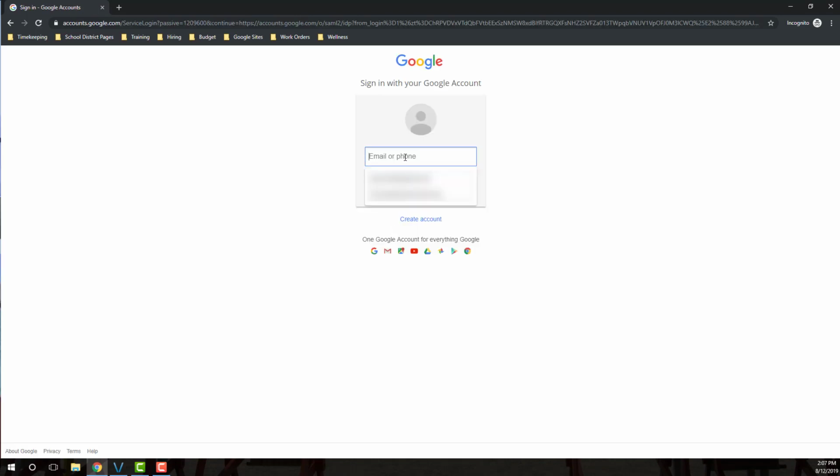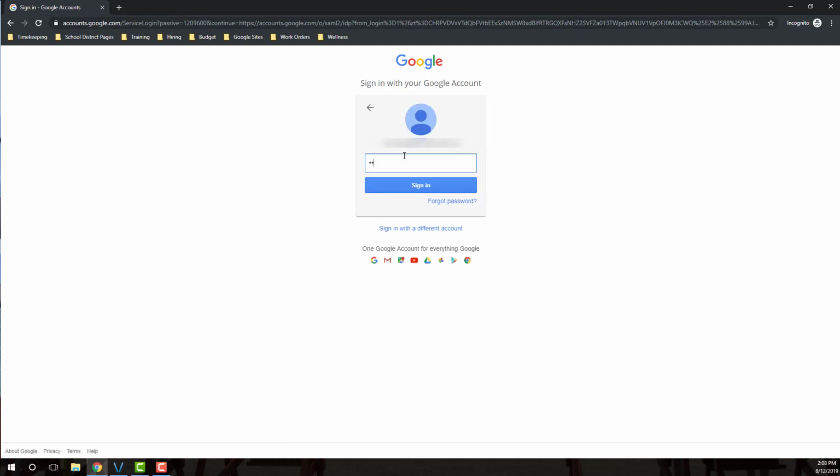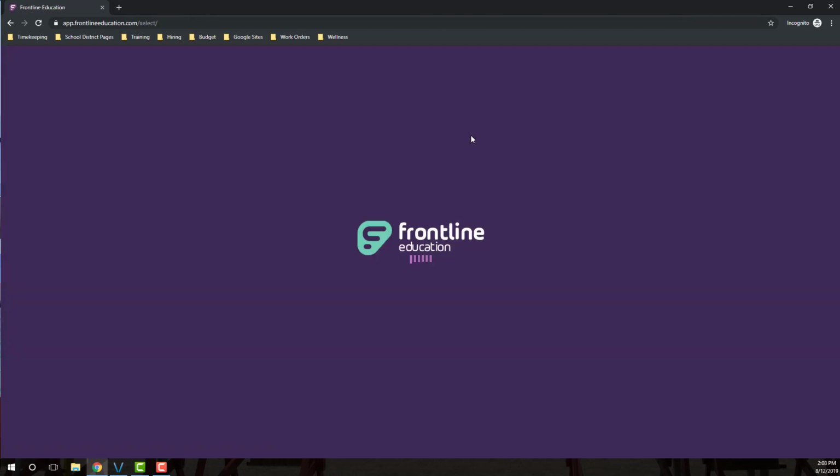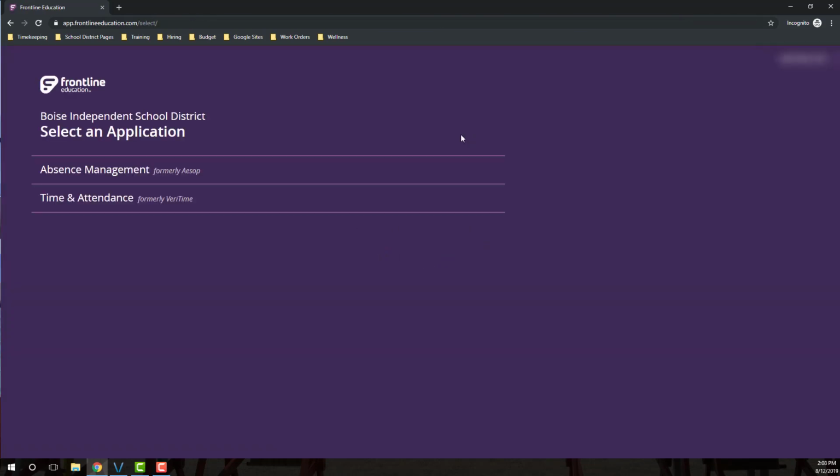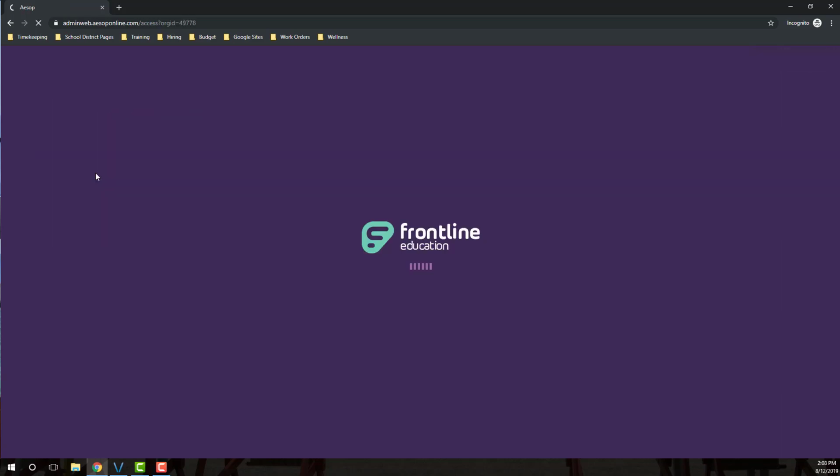If you are not signed into Chrome, you may see this extra screen prompting you to sign in with your Google account. Just type in your district email address and password. Then it will redirect you to the Frontline apps. From the Frontline apps page, you can now select either absence management or time and attendance.